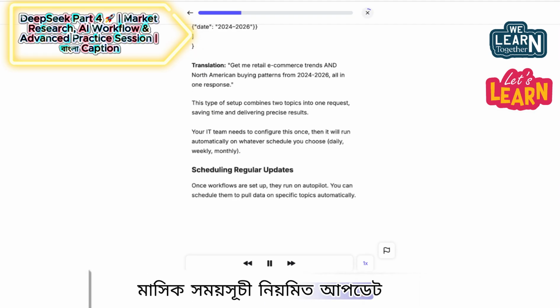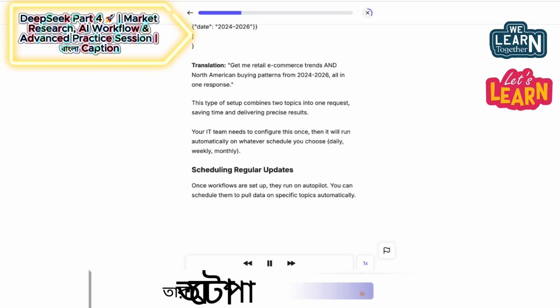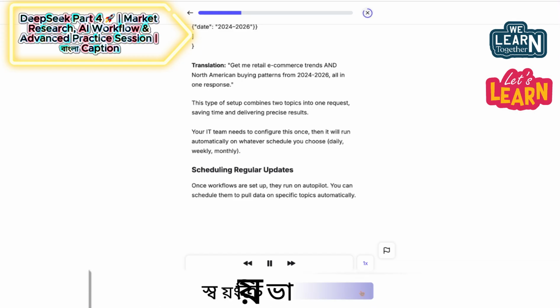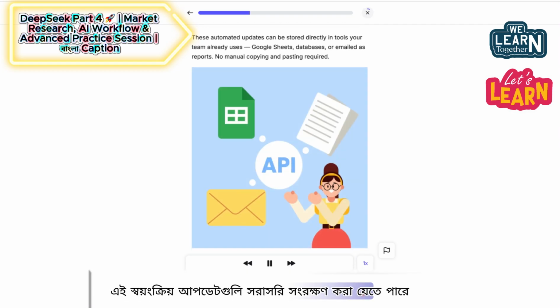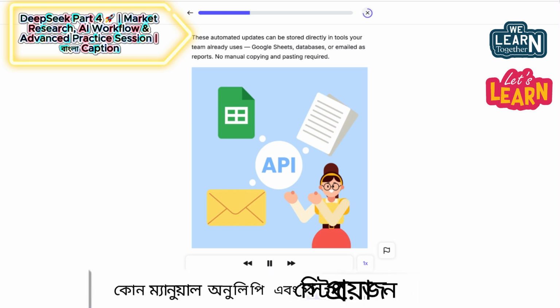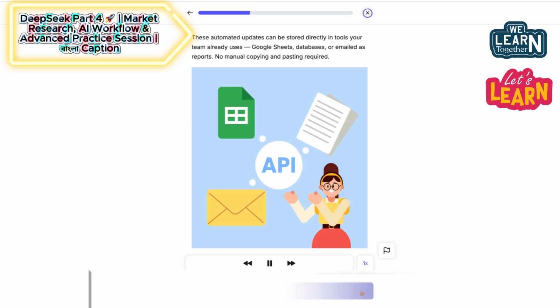Scheduling regular updates. Once workflows are set up, they run on autopilot. You can schedule them to pull data on specific topics automatically. These automated updates can be stored directly in tools your team already uses, Google Sheets, databases, or emailed as reports. No manual copying and pasting required. Example.